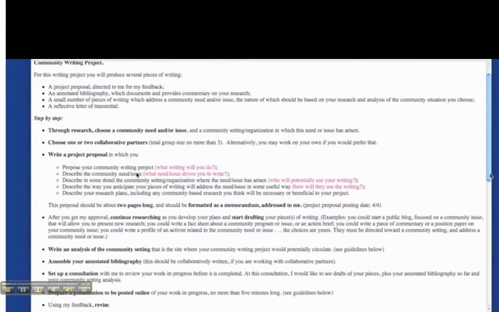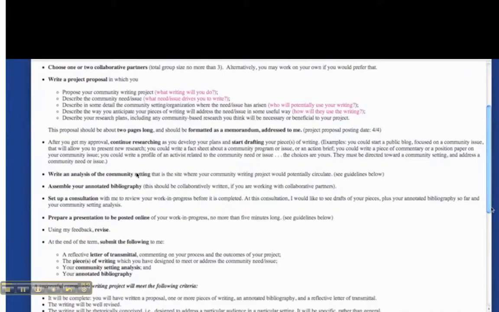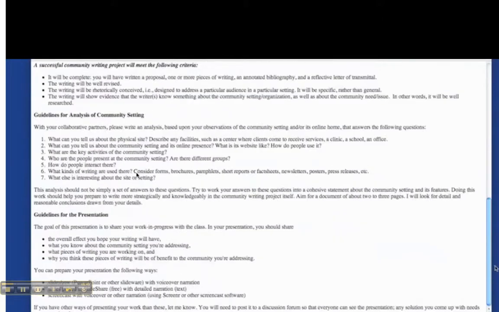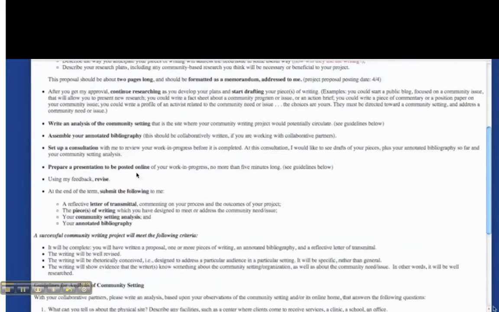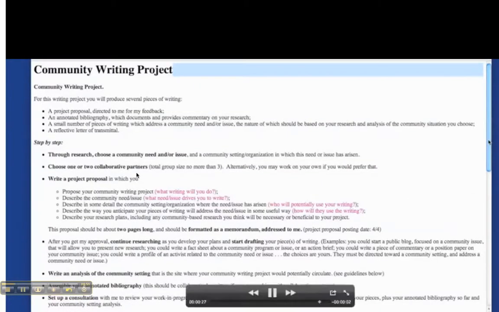So the basic gist of the community writing project is that you're supposed to identify a community need or issue and a community setting, and you're supposed to create several pieces of writing that will address the community need or issue in that community setting. In addition to those pieces of writing that you produce, there are some pieces of writing that will help prepare you and pieces of writing that will record your research. So for instance, I'm asking you to write at the outset a project proposal to me so I can give you feedback. You'll also record your research in an annotated bibliography, and I'm asking you to do a site analysis that could be a physical site as well as the online site.